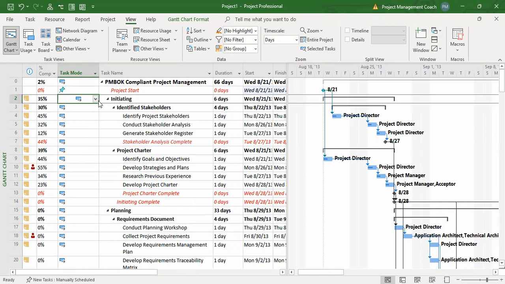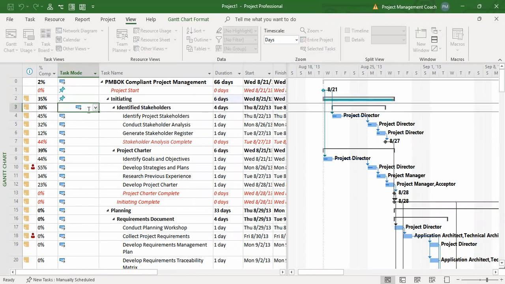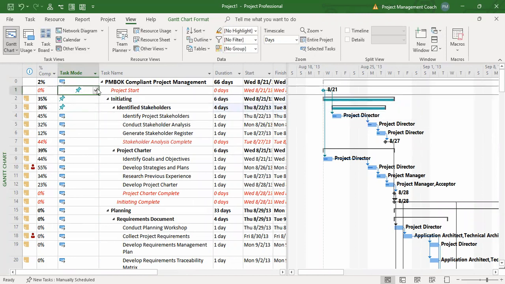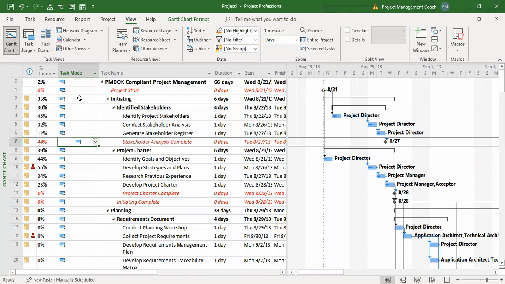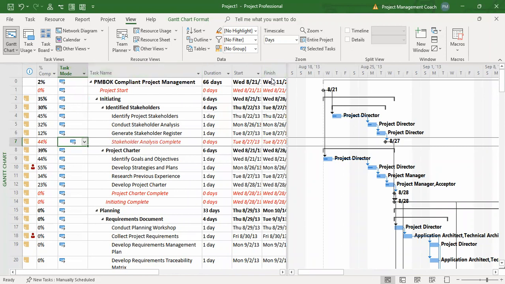So let's assume we had a few that were on manual schedule. You know, the quick way to do this is to just change one and just drag that little corner thing there, just drag it down. And there you have it. It's changed to auto schedule. Auto schedule is really important to make the most out of the Microsoft Project Brain.